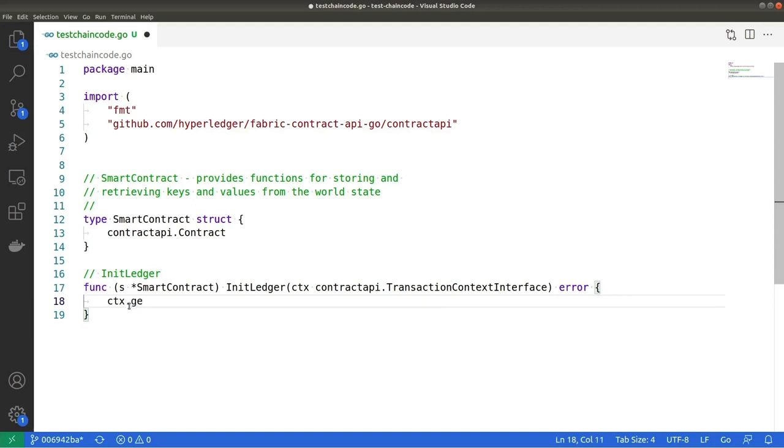So, what we would do, we would just store some dummy key value pair in the ledger when we call this init ledger. For doing that, we are writing ctx.getStub.putState. So, this putState function of the stub. ctx.getStub returns a stub, so you can do stub.putState, and this putState function actually stores a key value pair into the ledger.